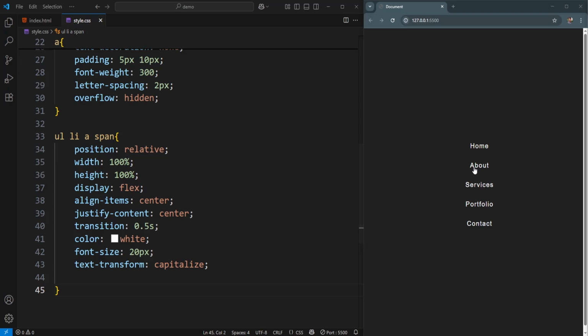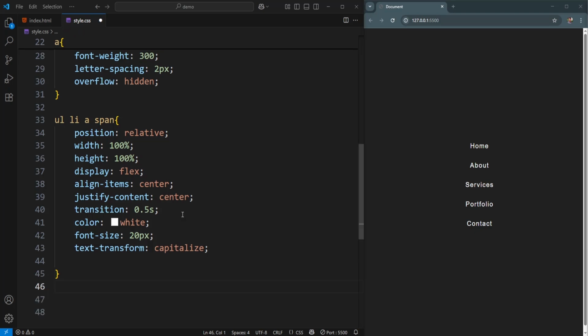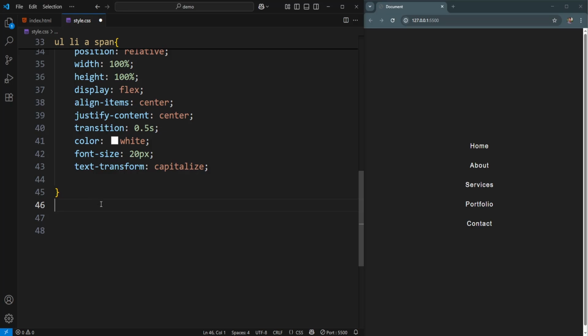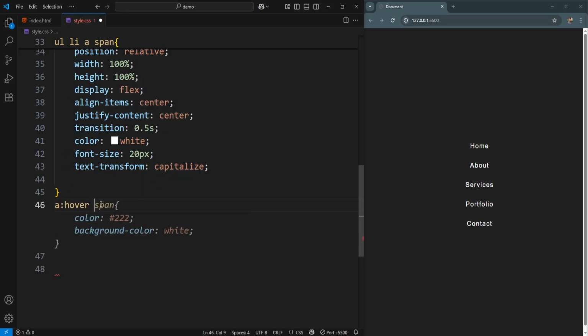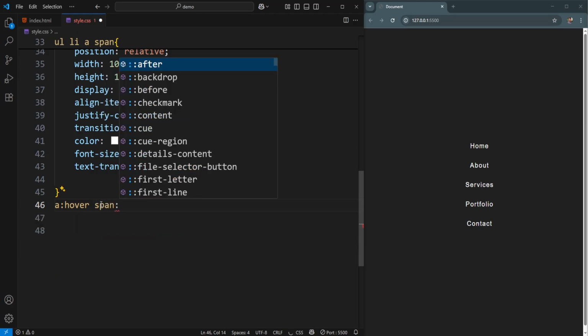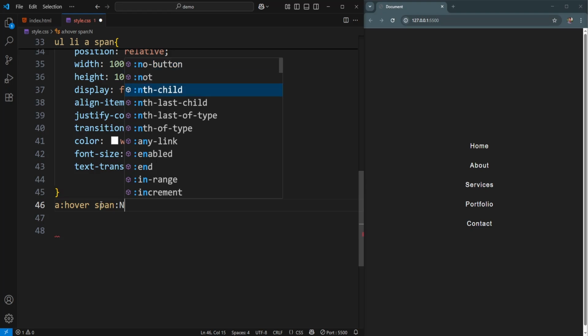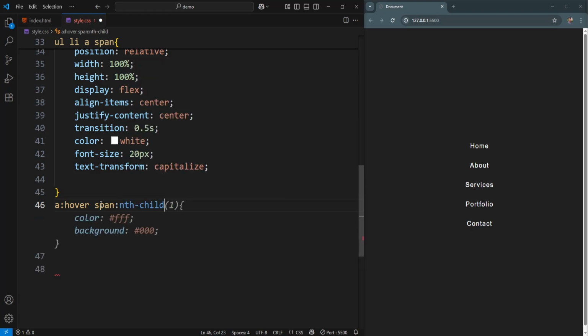Now, if I hover over this anchor tag, I want to change the position. I want the first span to move from its position. I want to move it upward to the top. And the second span to move from the bottom and take its place. So when I hover over this anchor tag, I'll type hover. Then I want to target the span tag child. So type span nth-child, and I want to target the first child, 1.